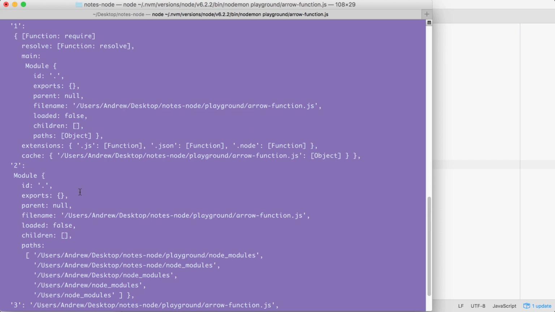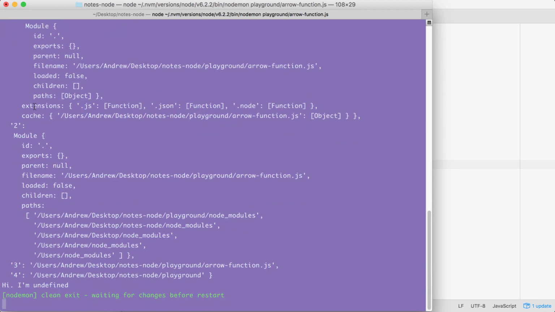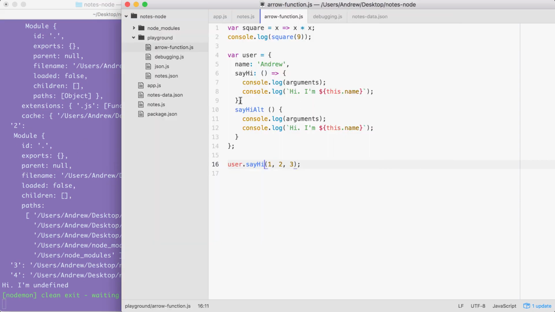Here we have things like the require function definition, our modules object, and a couple string paths to the file and to the current directory. These are obviously not what we're expecting. And that is another thing that you have to be aware of when you're using arrow functions. You're not going to get that arguments keyword. You're not going to get that this binding that you'd expect.